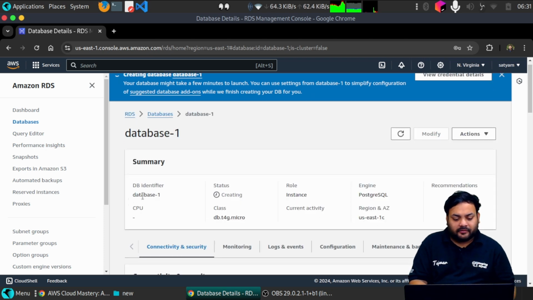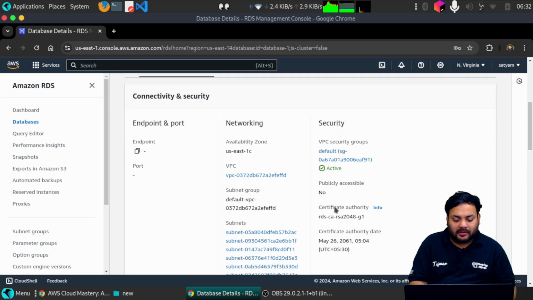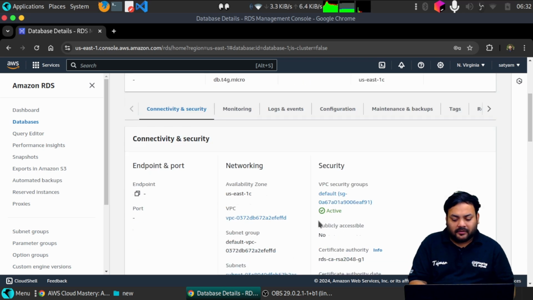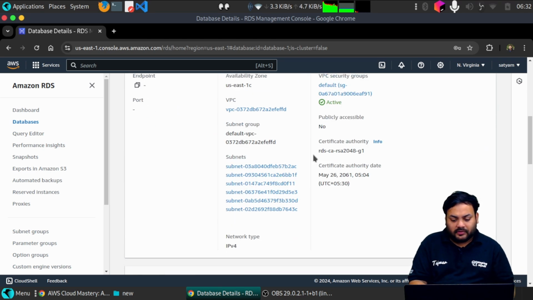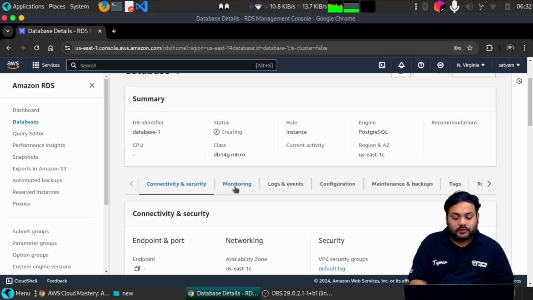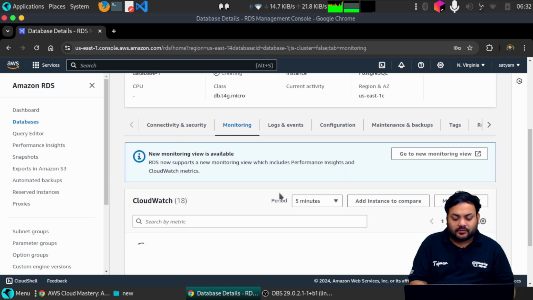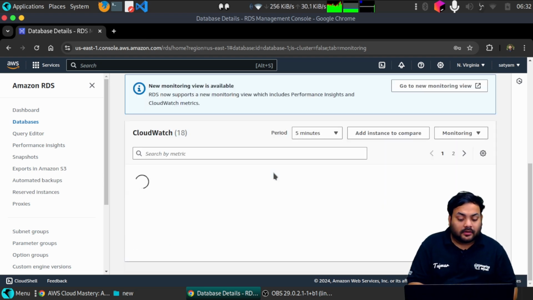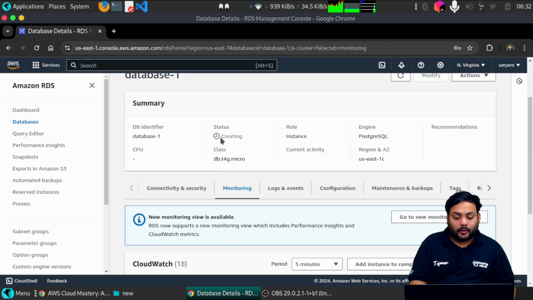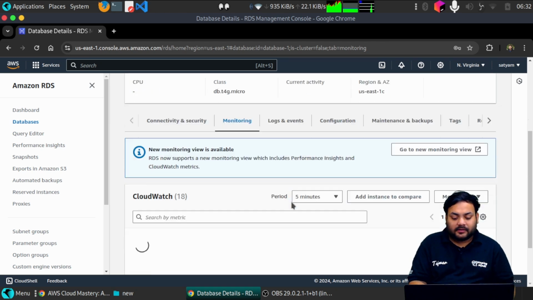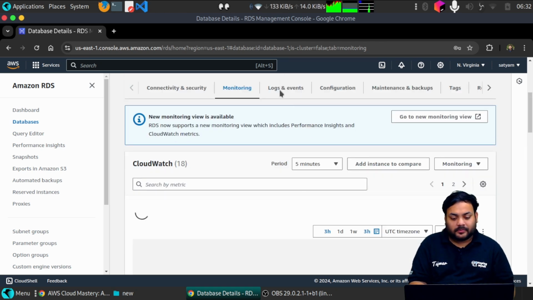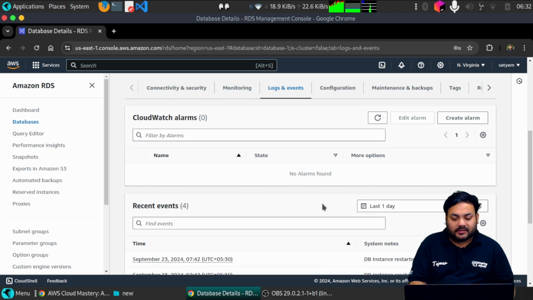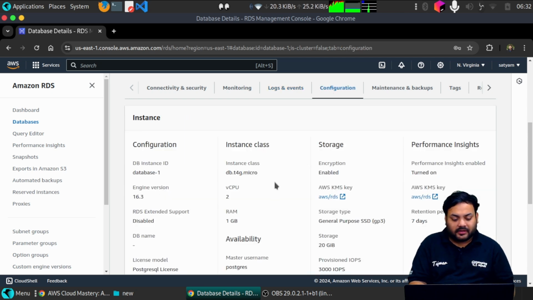We are getting all the information like database name, status, class, role, engine, and the region, US East 1C. Okay, region and availability zone. And we are getting other information as well, and also this monitoring information. As of now this database is not running, it is still processing because we are creating it, so that's why we are not getting any information. From here we can get the logs and everything. From here we can get the configuration settings.